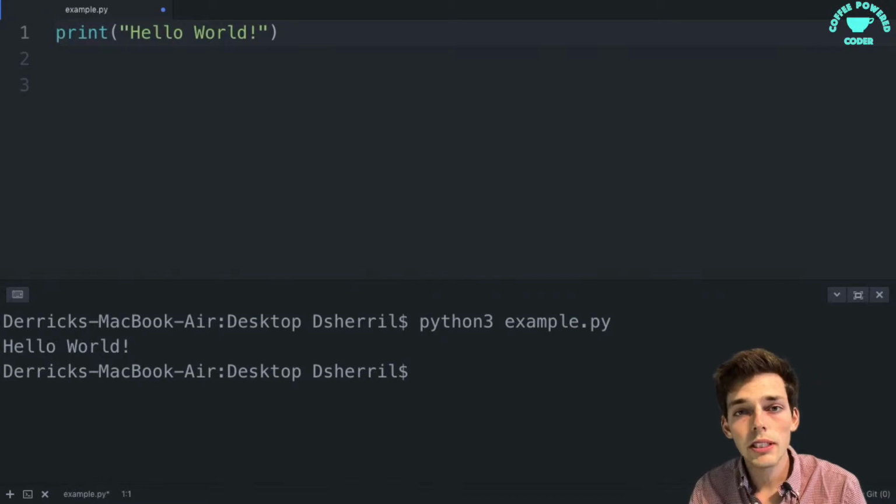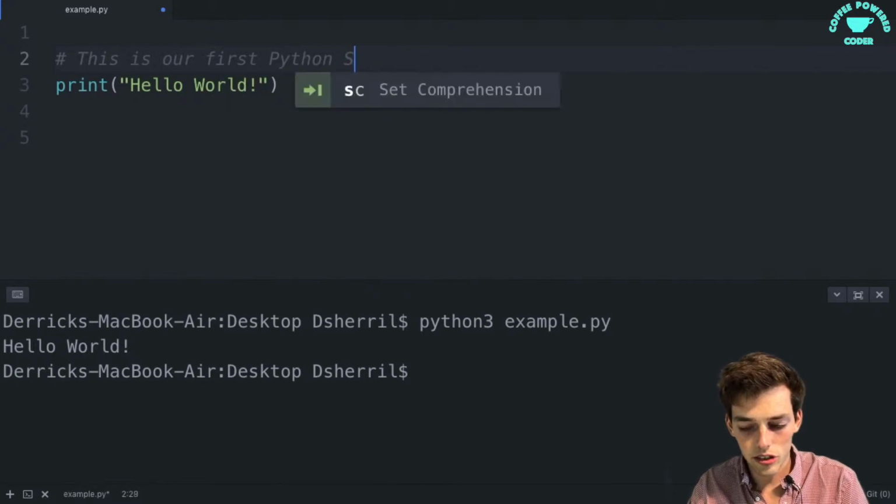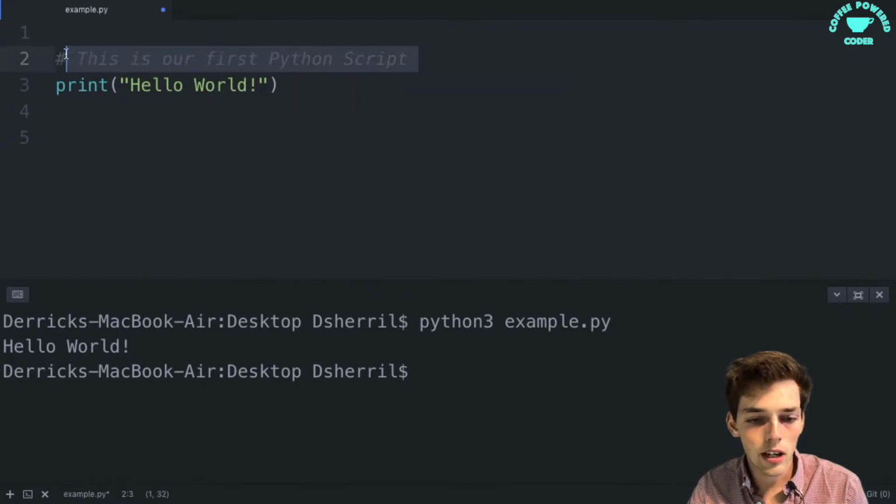time. If we wanted to put a comment above our first line of code, we could drop that line of code down and then use a number sign. This number sign just denotes a comment, and this line is not read whenever we execute the Python script. What we'll do is we'll put the number sign and then try to always put one space after it. Then we'll pass in the comment that we want here. So this is our first Python script. And that's how we would make a comment in Python.